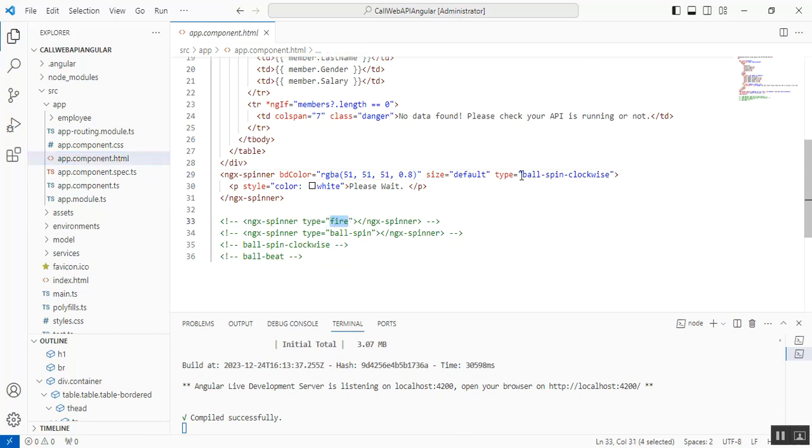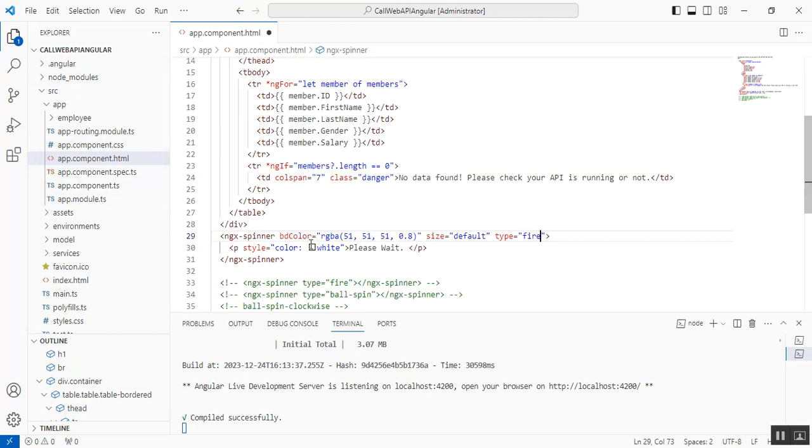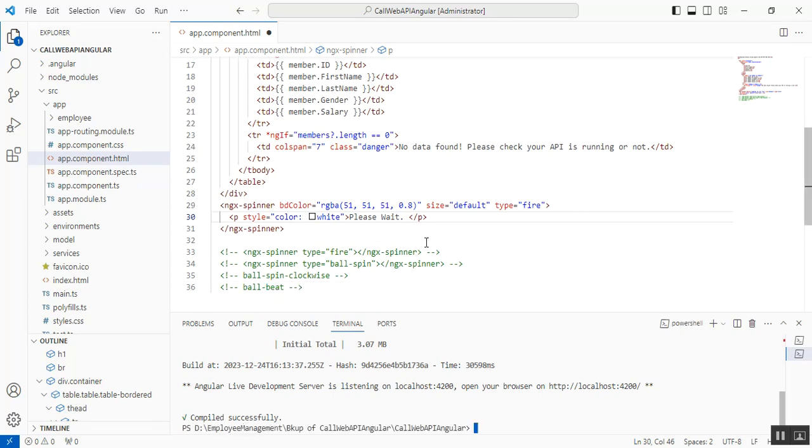See this fire dot css, it is a kind of CSS file. You will get this under the ngx-spinner folder under node_modules. You'll find it inside ngx-spinner, and you'll get this .css file. Here I need to stop the compilation of my Angular application, and save these changes.